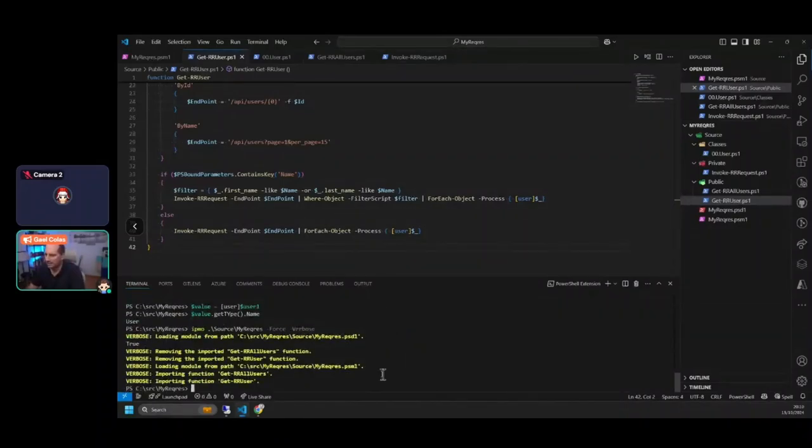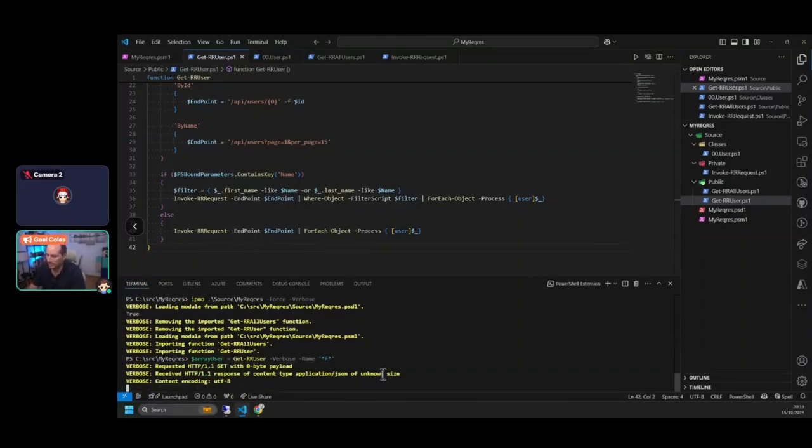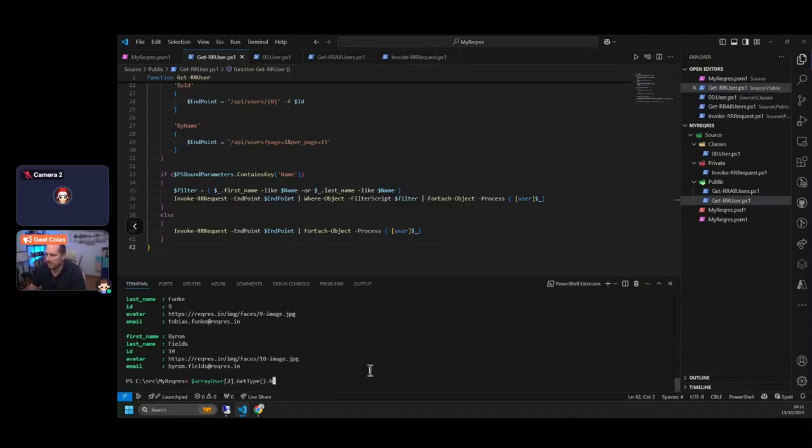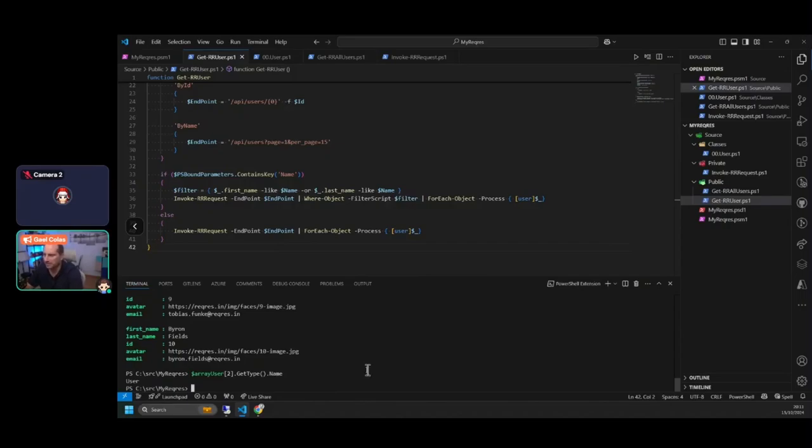Okay, so now let's do Get-User, and those ones we put into an array of user. We'll see. You can see from the colors already, let's take number two, and then GetType, Name. We've got an array of user. All right, so now when I do Get-User, it will automatically create a list of users. And then it will not just be PSCustomObject, it will be my custom user.